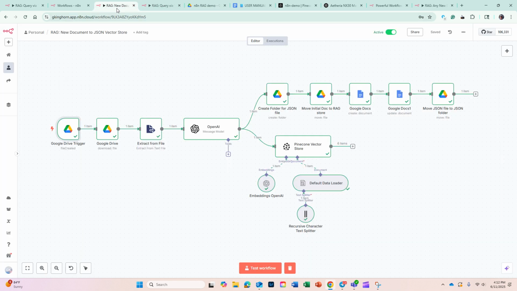Let's go back out to our workflow. As I mentioned, this trigger will sit out there polling my Google Drive, but it may take a few minutes. So I'm going to actually trigger it manually here. And you can see the workflow progressing through the individual node.